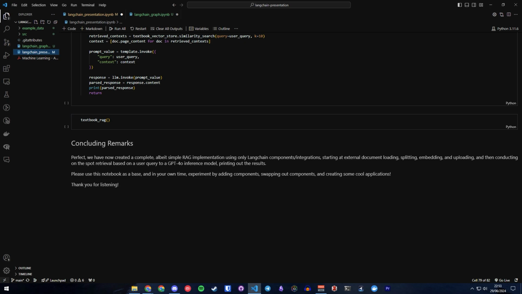If you use this notebook as a base in your own time, you can experiment by adding any components that you want, swapping them out, creating some cool applications with the LangChain framework. So hopefully you have a bit of a better understanding of how to use it, and thank you for listening.